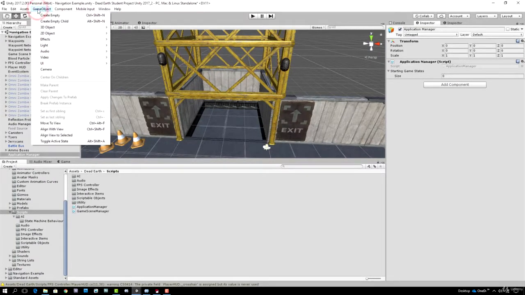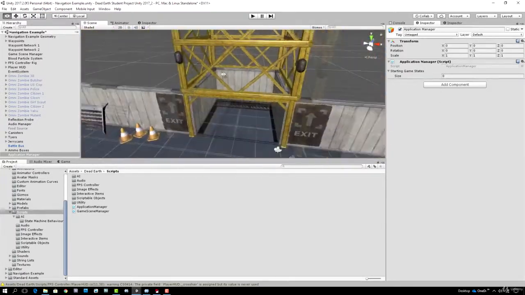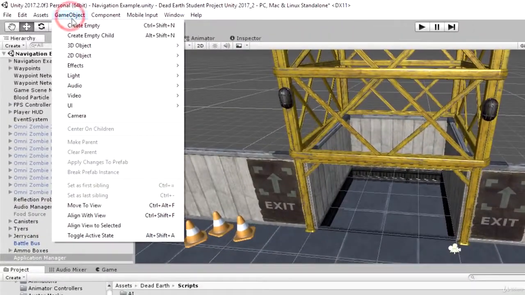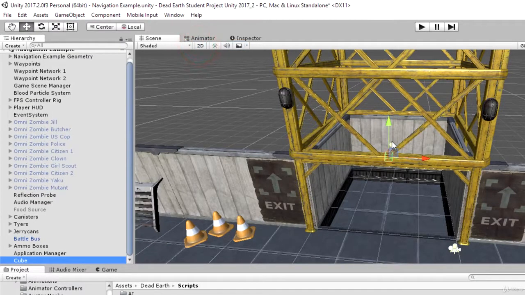This is going to be a simple cube that I'm going to add one of the materials that's already being used in the scene to it. So I'm going to go to the game object menu, the 3D object submenu, and choose to create a cube.